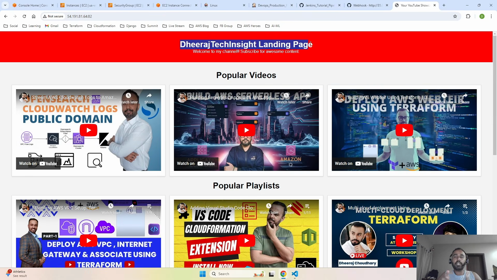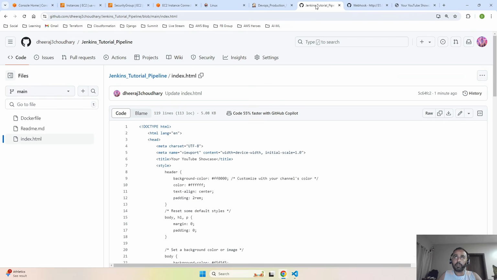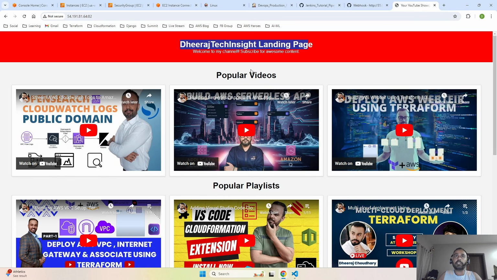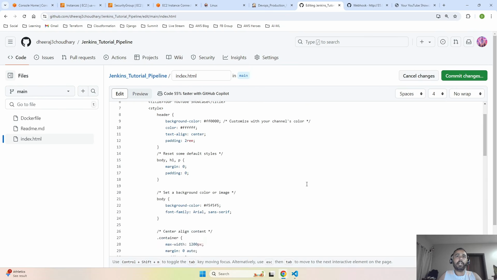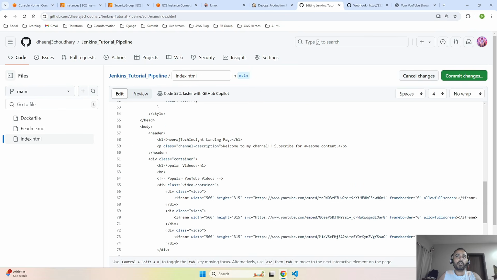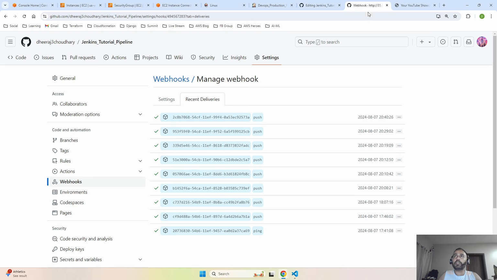But because of this error, we were not able to test our entire CI/CD flow. So we will again make a change to understand if it is working this time or not. Right now it is saying DheerajTechInsight landing page. This time we will remove the landing page and just keep it as DheerajTechInsight. So I will again go over here, edit the file, and remove this part. Once this part is removed, I am going to commit the change.